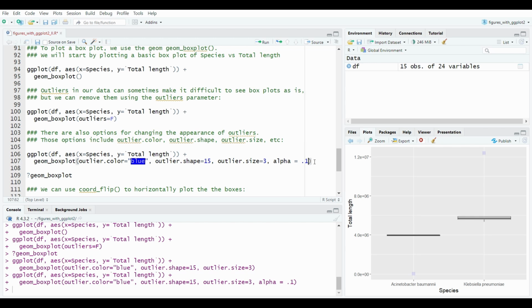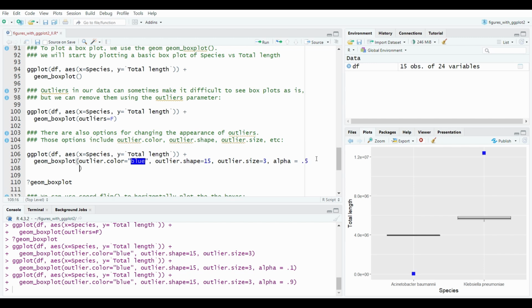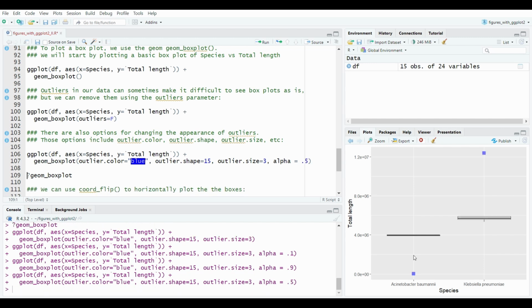To just show you an alternative situation, I will set alpha equal to 0.9, which is a higher value for alpha. And it's still fairly opaque. To show you what 50% looks like, let's set it equal to 0.5. And now, as you can see, this is a mid-level opacity. And it's very useful when you have a very large data set with many overlapping points to change the alpha so that you can better see some data that might otherwise be obscured.